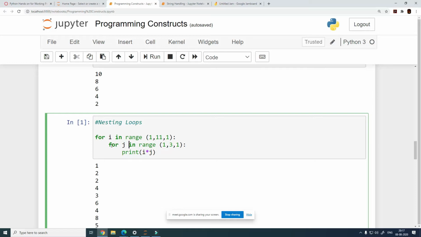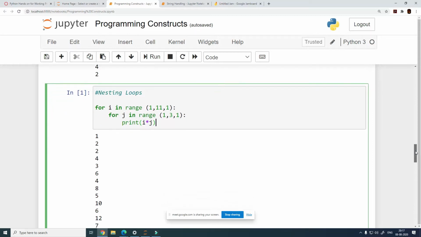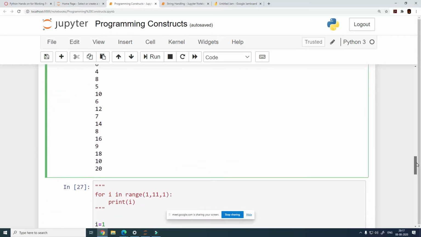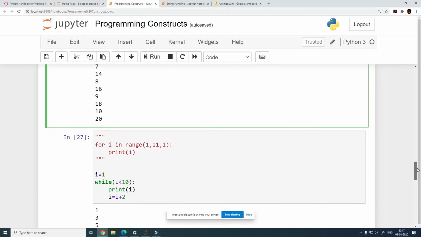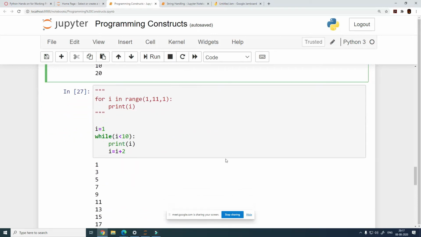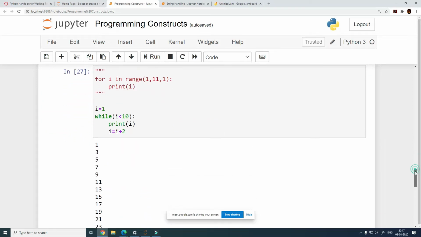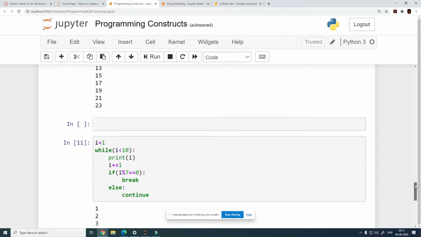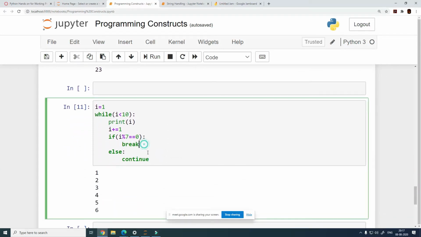Both are loops and both are used to execute the same line of code multiple times, right? When we do not want to keep copy pasting the same statement multiple times, we can use loops there. So this is an example of nesting loops, right? We have already seen while as well. So let's move forward. Let's look at what a break and continue is, right?